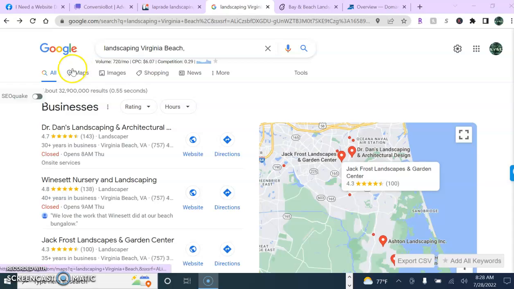Now, you'll notice that there's a monthly search volume of 720 a month for landscaping in Virginia Beach. Now, if we can put your business at the forefront of those searches, we can guarantee that 720 potential customers will see your business first before looking at the competition. However, in order to do this, we'll need to do a few things first. So let's start with the Google Map page since I already have the results up on the screen.